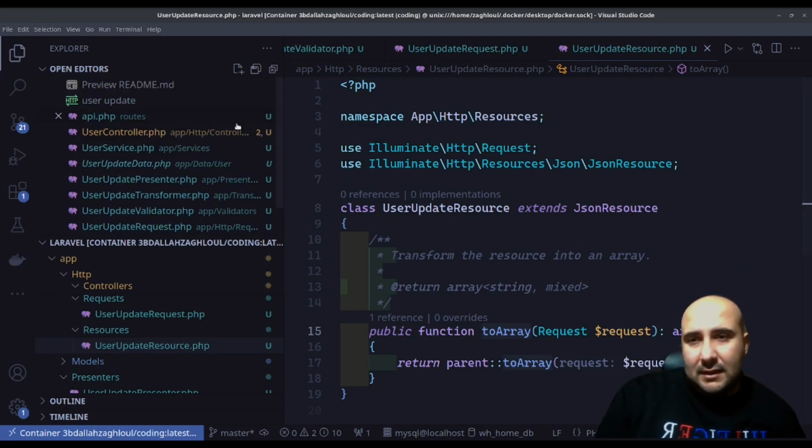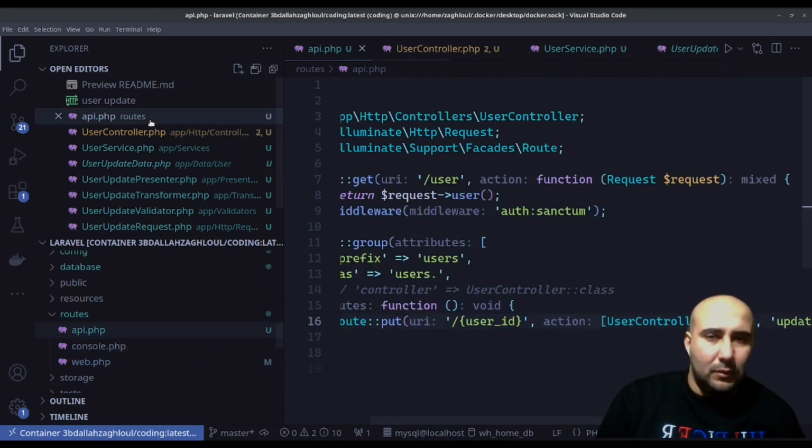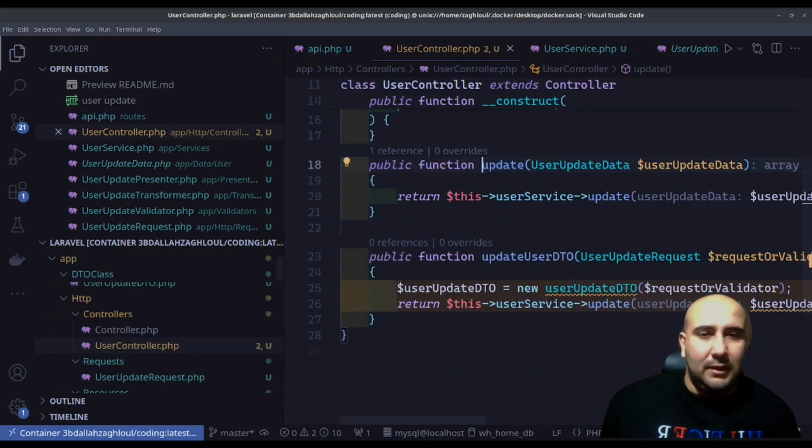So another try is just to create a class-based one by yourself, like this one, for example.